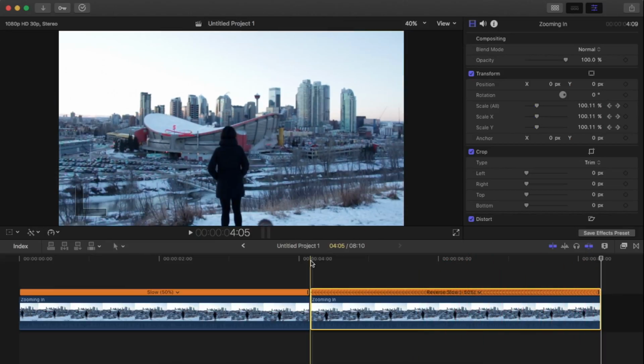And that's pretty much it for the vertigo effect or the Dolly Zoom tutorial. I wanted it to be short and sweet for you guys, so yeah, give it a go.